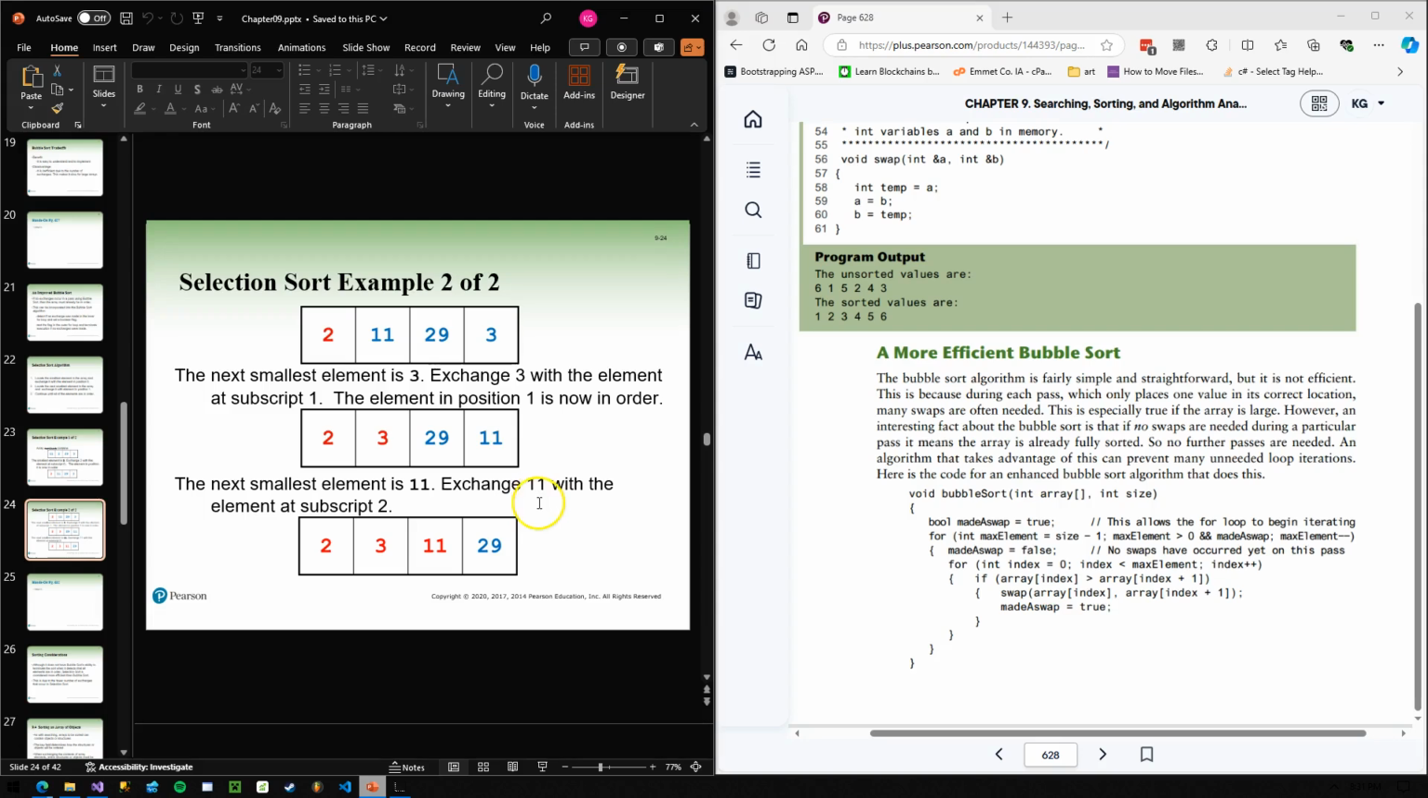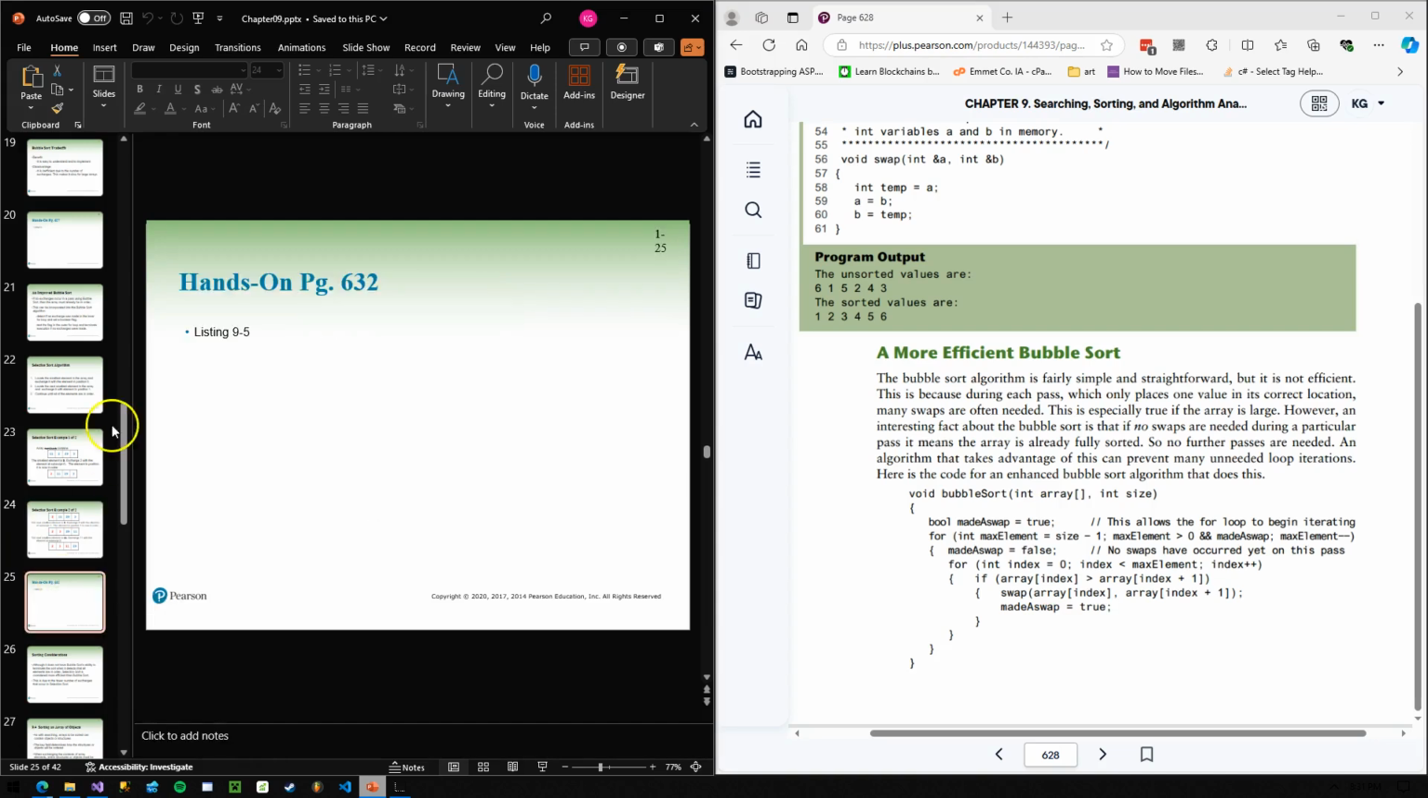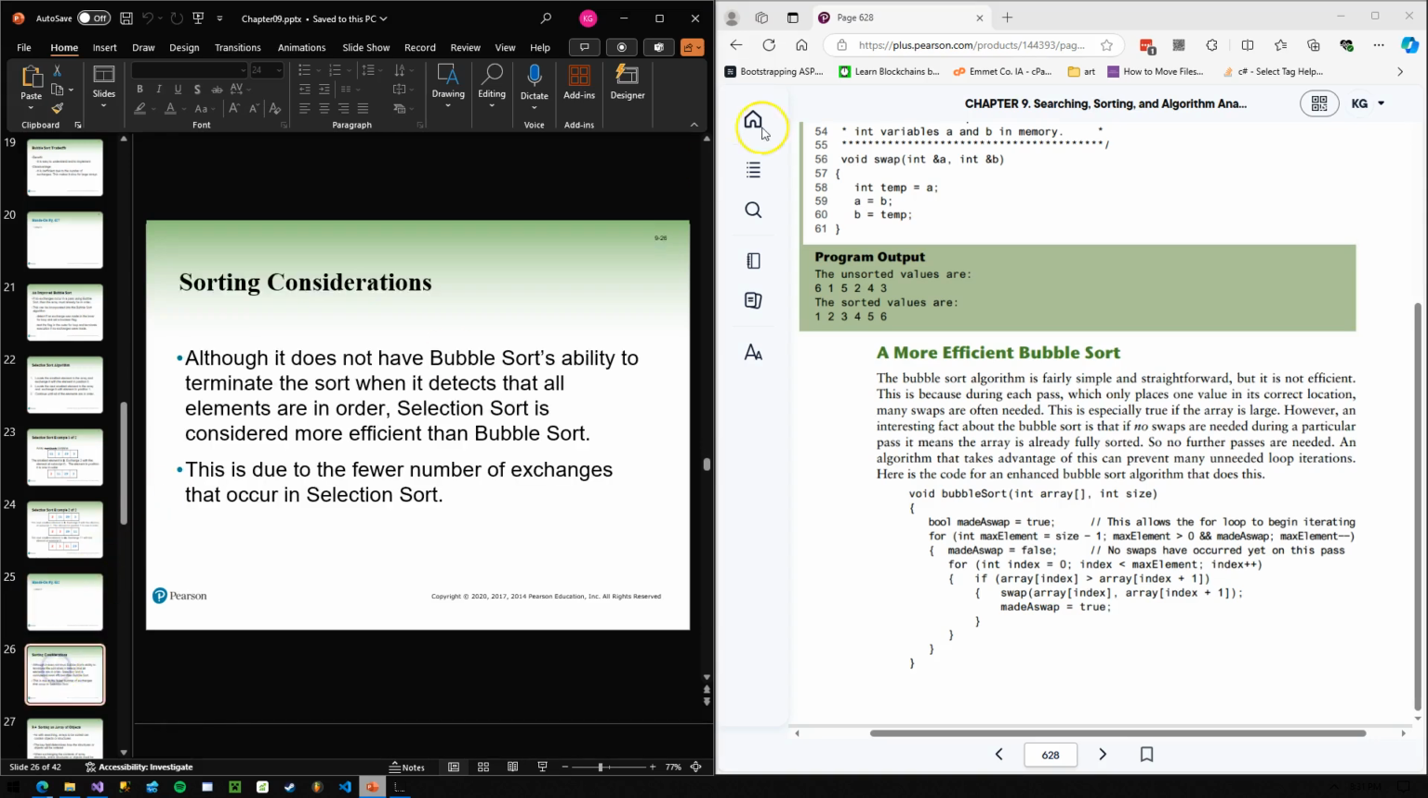Then we look at the next smallest element, which is 11. And I should point out that it's the next smallest element of the unsorted elements. That would, of course, be 11. We swap it with subscript 2, and now, yay, we're in order. I'll leave the code for you to check out on your own on page 632. Take a gander at that. Probably even type it out, I would recommend.